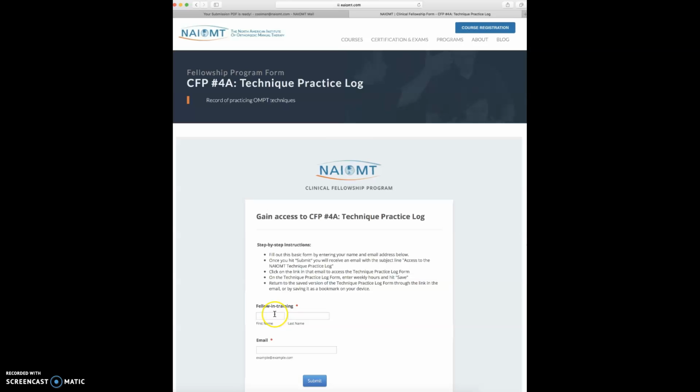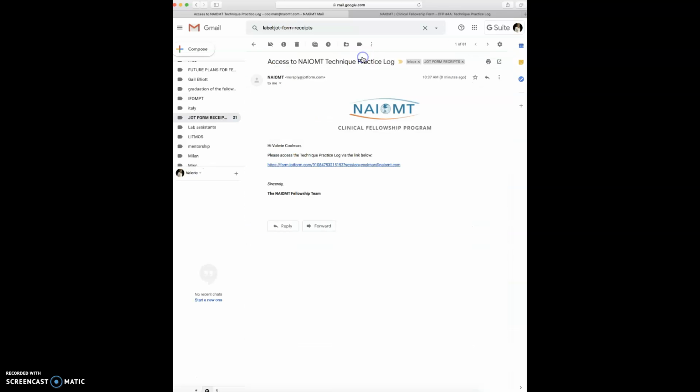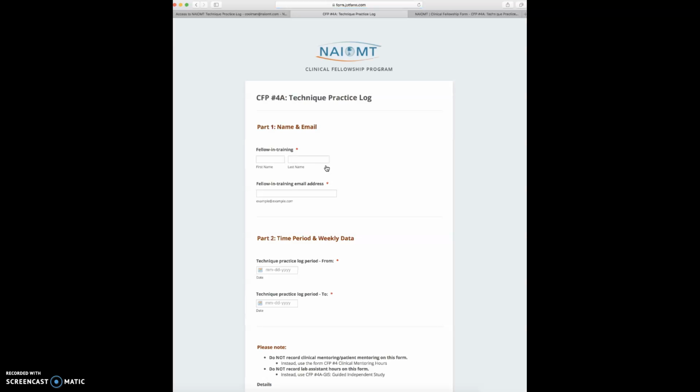Again, this one is like the 3-case evaluation. You are going to go ahead and fill in your name and then your email address and hit submit. Because this is a so-called savable form, you're going to get something that looks like this, and it says, please access the technique practice log via the link below. You're going to click on that. And then voila, here you have your technique practice log.